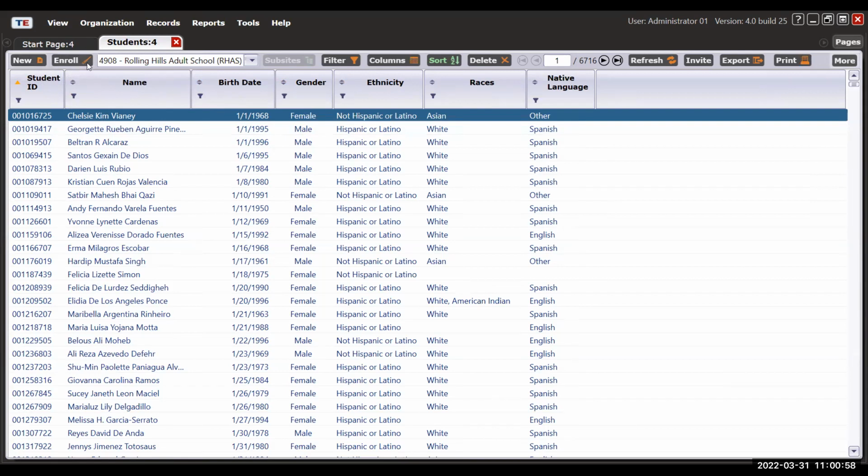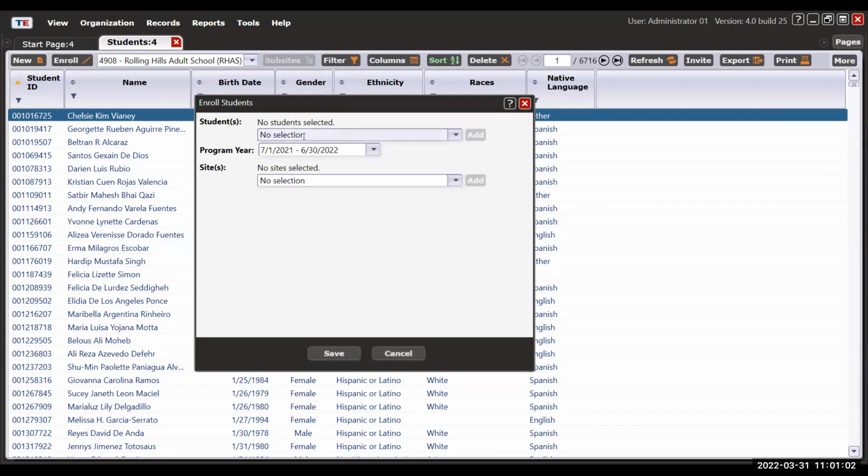For enroll, we have the enrollment into a program year. So let's say you have your student existing in the program already. You can bring that student into the program year, or we can enroll them into a site. In this situation, we have only one site, which is North Campus.